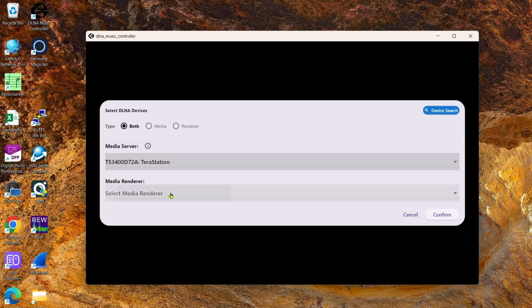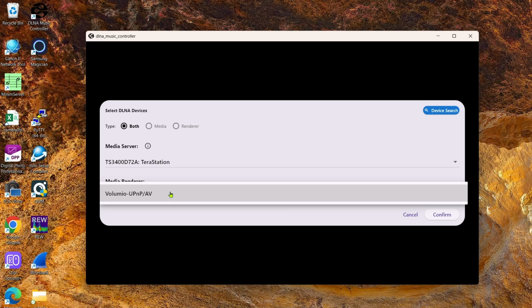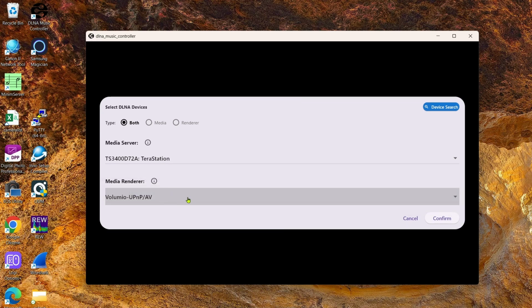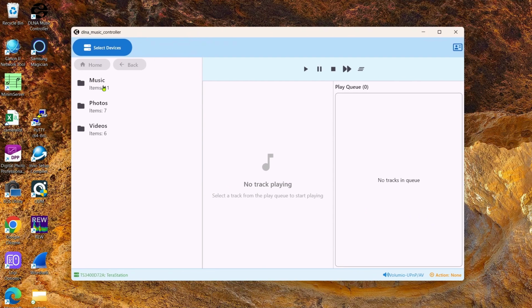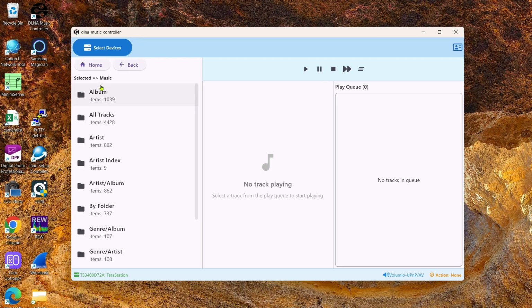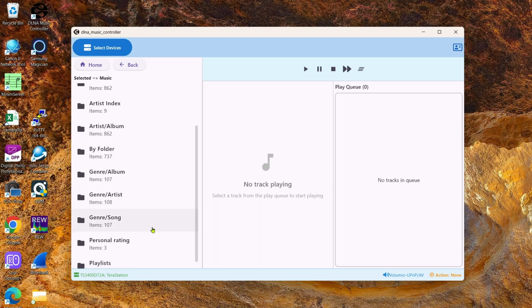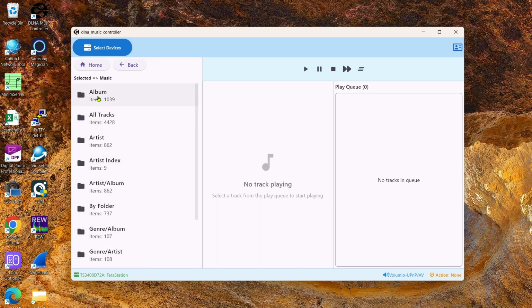And then the renderer is another type of device that plays the music, and here I have a Volumio universal plug-and-play DLNA renderer. Now you can look up the definitions of these devices if you'd like to learn more about them, but by pressing confirm, now the application allows me to come back and pick the music that I would like to play. So I click on music, I can click on an artist, a genre, or other means of how the data is sorted on my NAS drive.